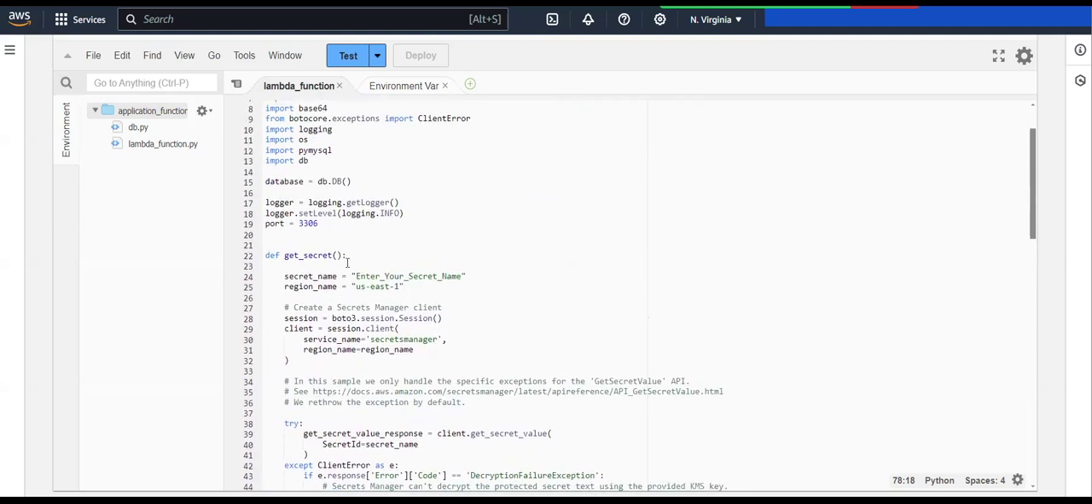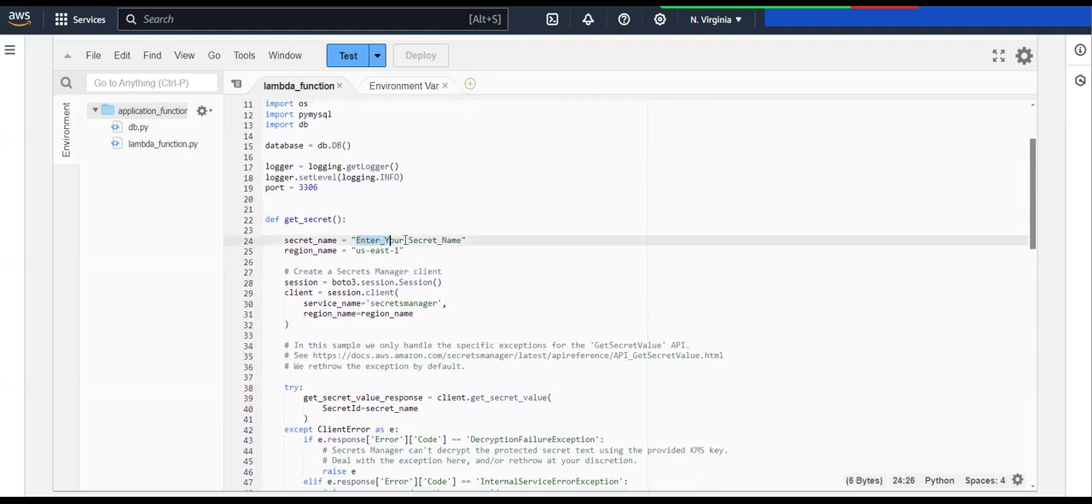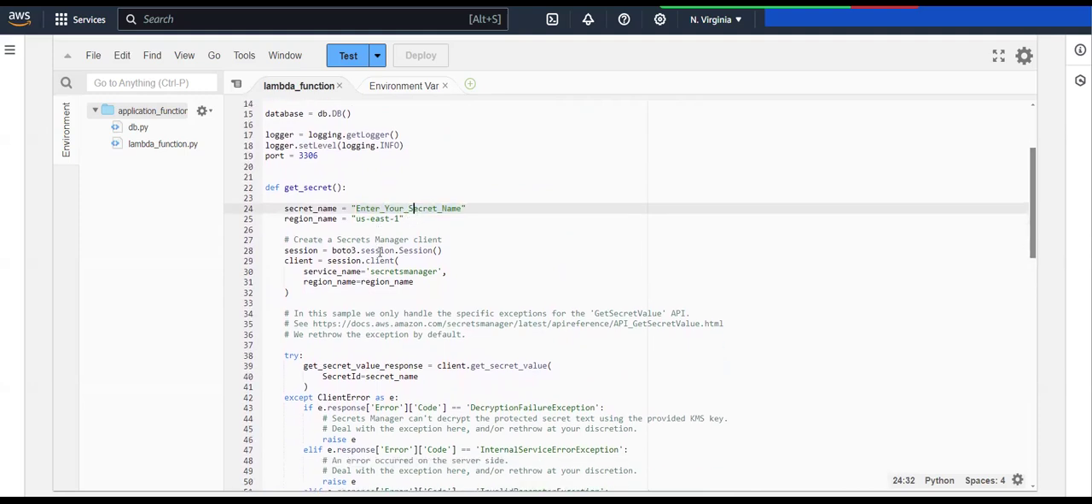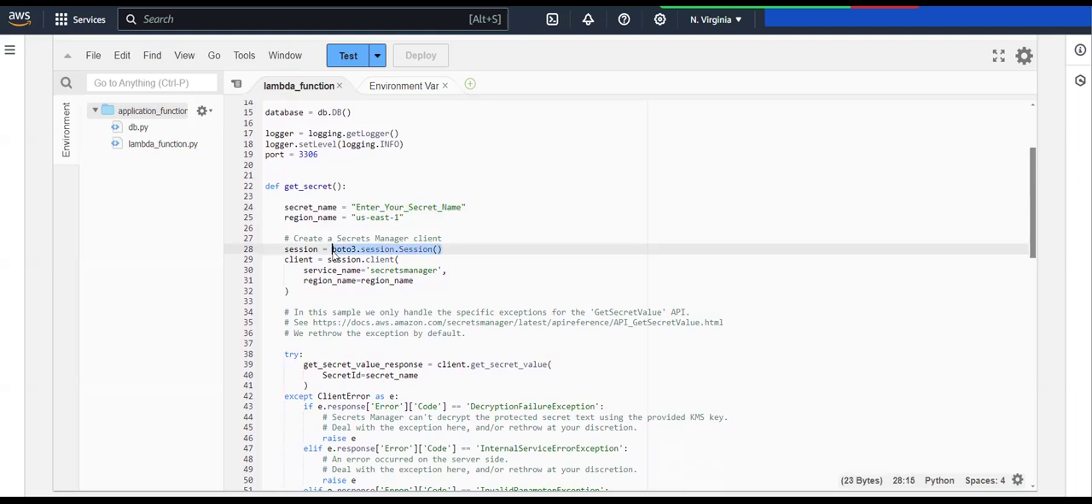You can see this is the get secret function. Here we are providing the secret name. Currently I haven't provided it because I haven't created any Secrets Manager secret yet. After creating my Secrets Manager secret, I will provide that name here. Then I provided the region. First, I created the session with Boto 3. Then I connected to Secrets Manager as a client from this region through the session.